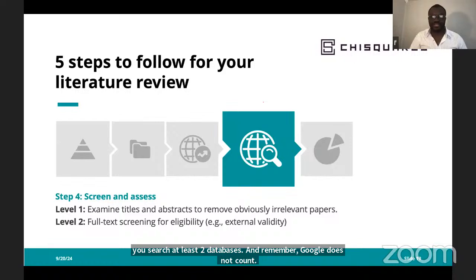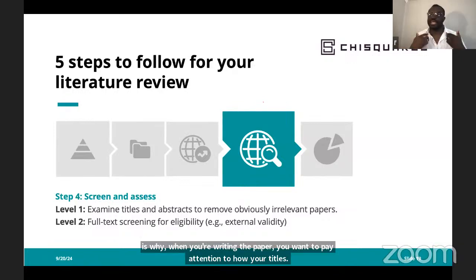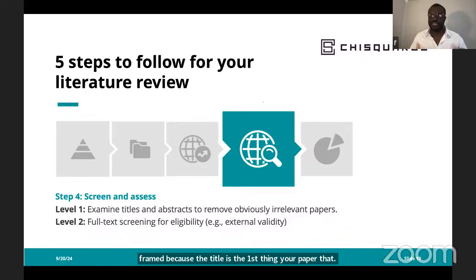You screen and assess studies, and you start with the titles and the abstract. And this is why when you're writing a paper, you want to pay attention to how your title is framed. Because your title is the first thing in your paper that any researcher will come in contact with. The title is so important because inclusion of your study into systematic reviews is largely based on what the title is. So this is why you shouldn't try to be cute with your titles or try to be funny. It should be framed in such a way that it is optimized for search.